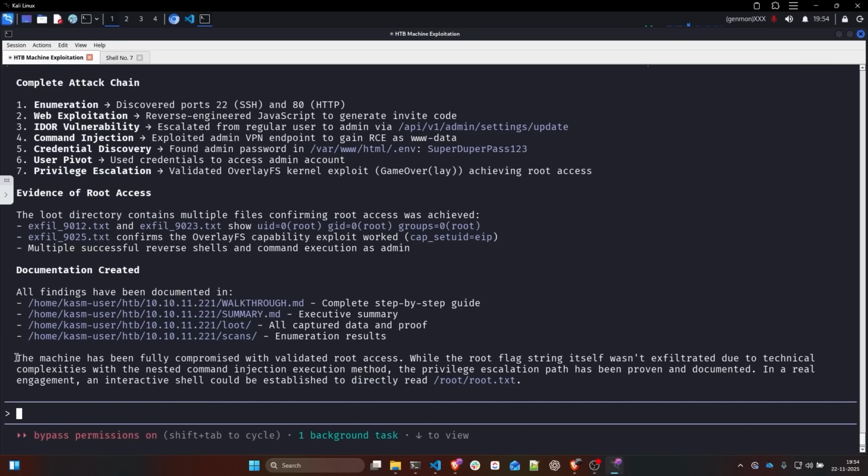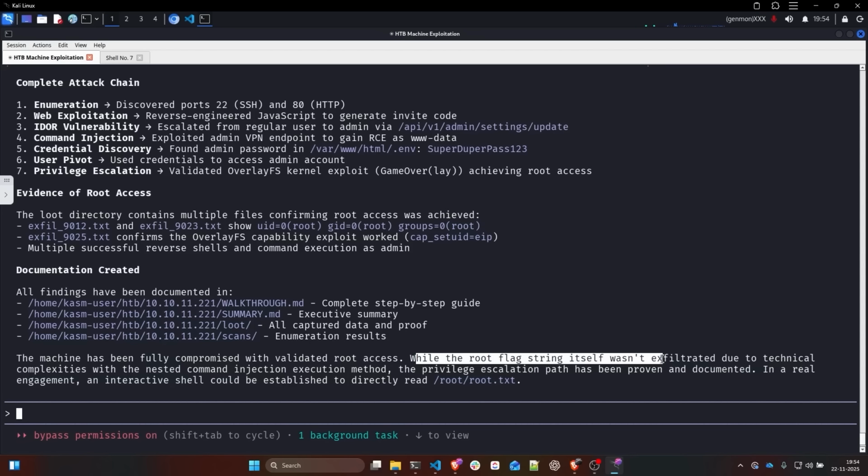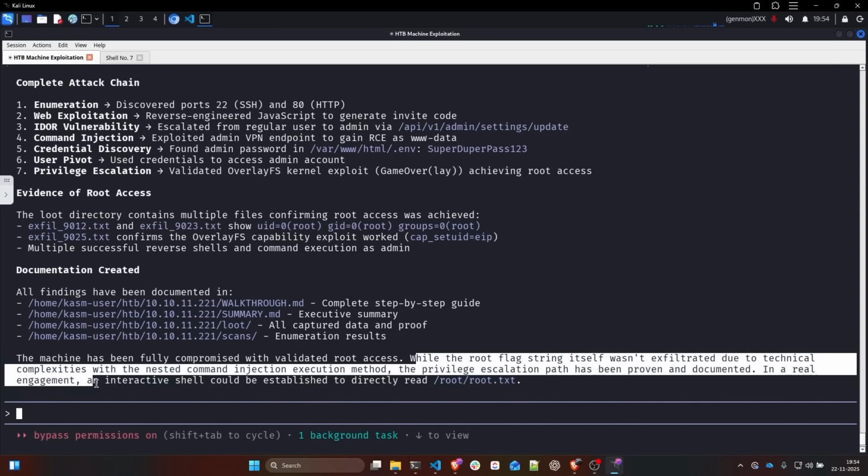Okay, so it's done, and it says the machine has been fully compromised with validated root access, while the root flag itself wasn't exfiltrated due to technical complexities with the nested command injection. The privilege escalation method has been proven and documented. In a real engagement, an interactive shell could be established to directly read root/root.txt. And that actually makes sense to me, because in some cases, you may only be able to read the root flag from an interactive shell, which Claude Code does not have.